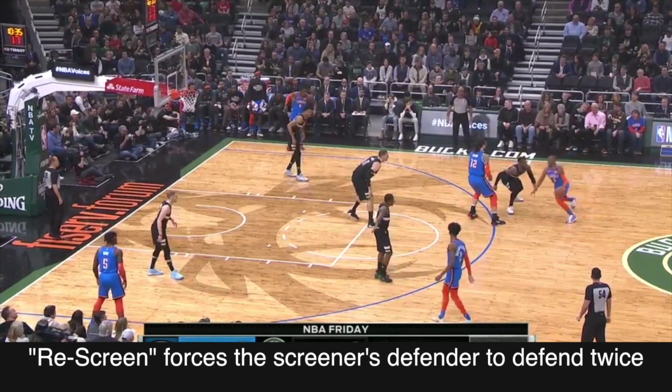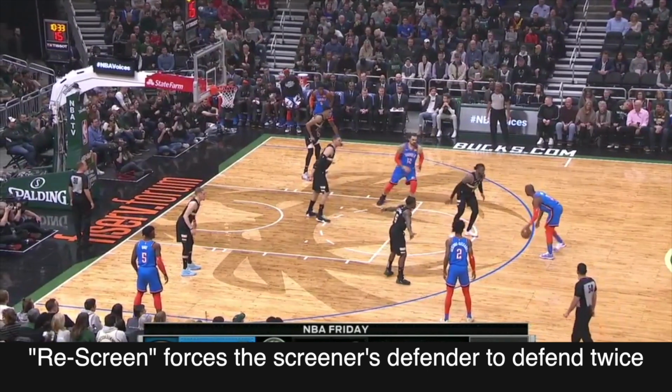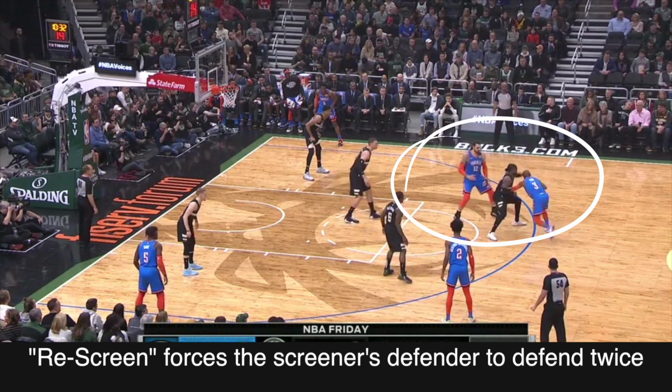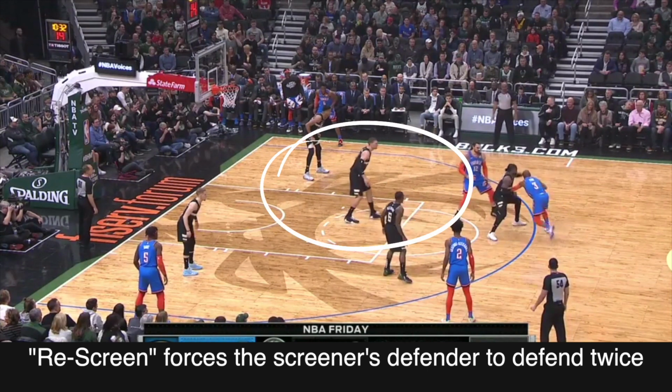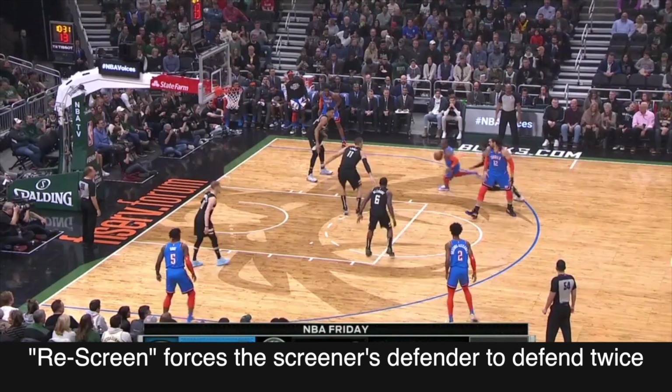Rescreen is just like twist or flipping a screen. The goal here is to get the screener's defender to play defense twice in two different scenarios. So you can see this is the first screen. Chris Paul is going to come off of it, and now they're going to come in rescreen. This is going to force the screener's defender to play defense on the ball, so they get an open shot opportunity.